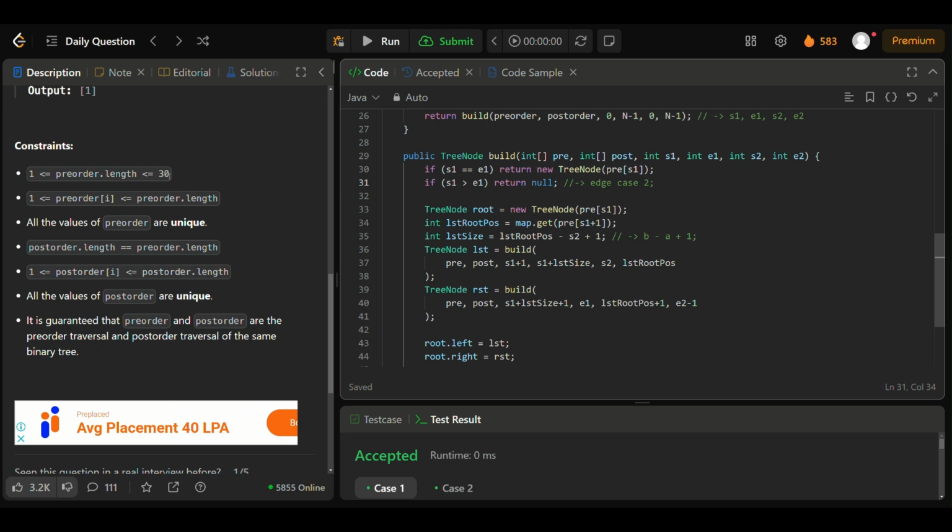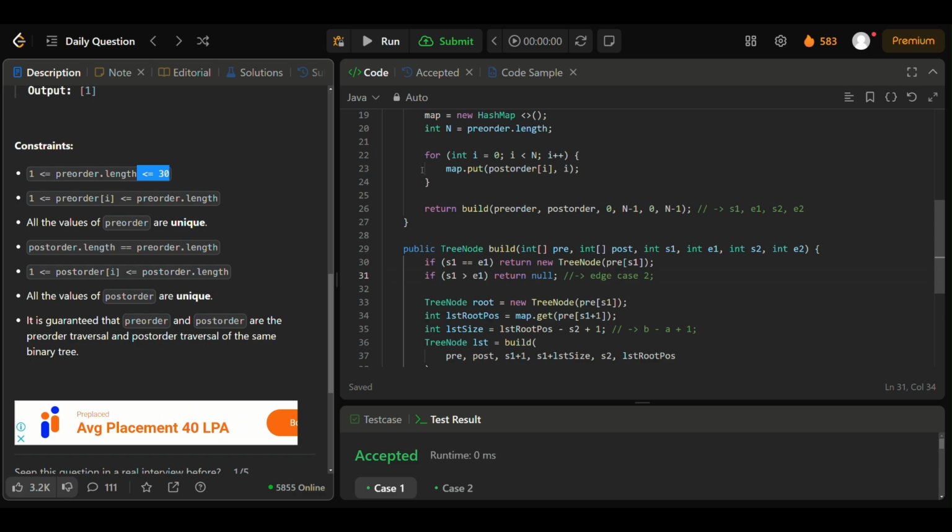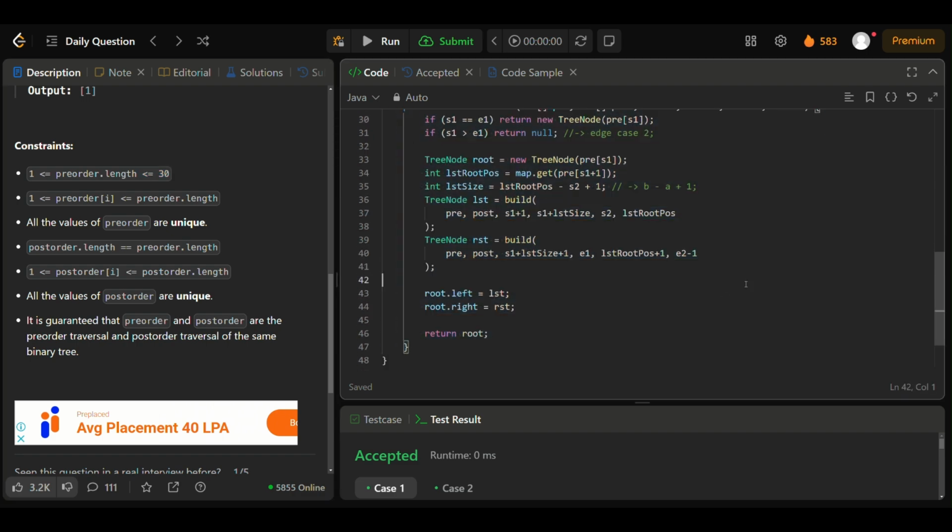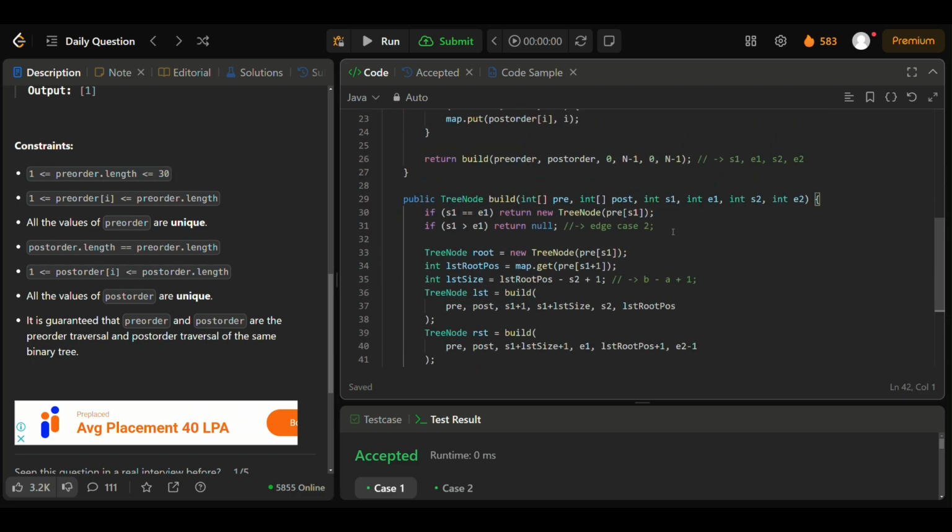But yeah, when the constraints are going to be bigger, then obviously our solution is going to be standing on the top, right? So let's just quickly see the explanation for this edge case, like when does it exactly happen, and then let's just wrap up the video.